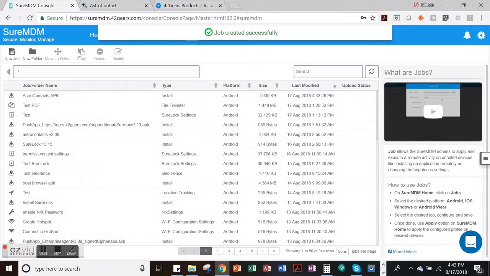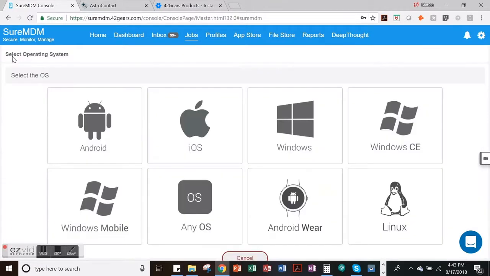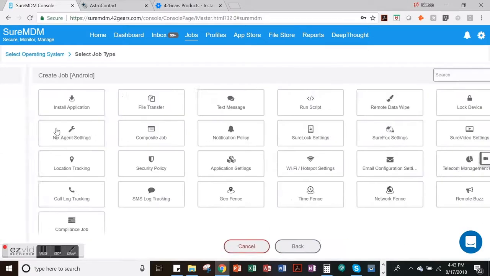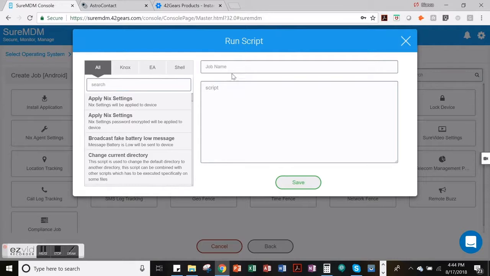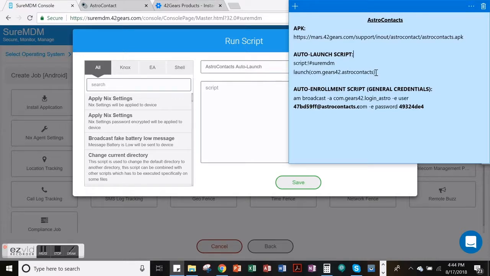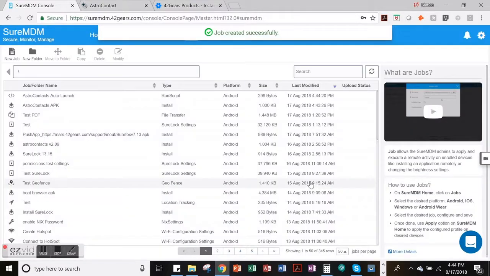Moving on, we'll create our auto launch job. So navigate to Jobs, then tap New Job. Select your operating system. Now select the Run Script type option. Add in the name. We will name it AstroContacts Auto Launch. And then paste in the script. After the script has been pasted in, click Save.